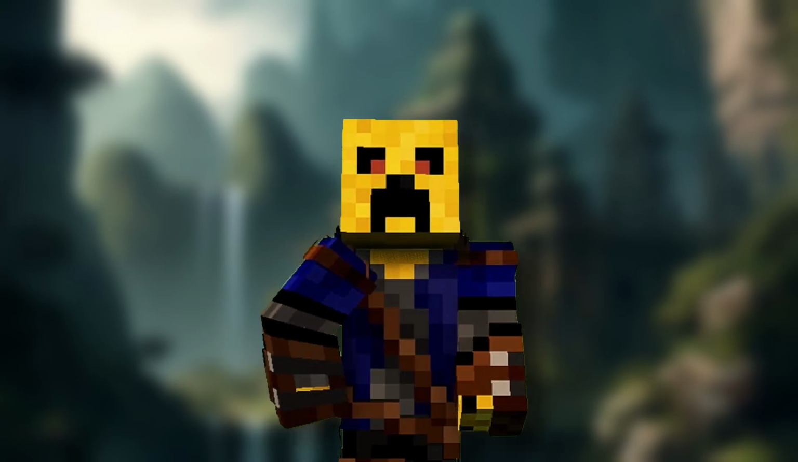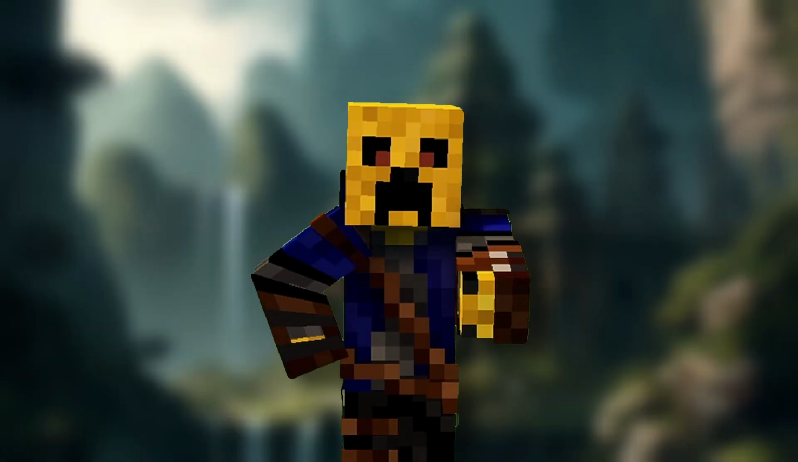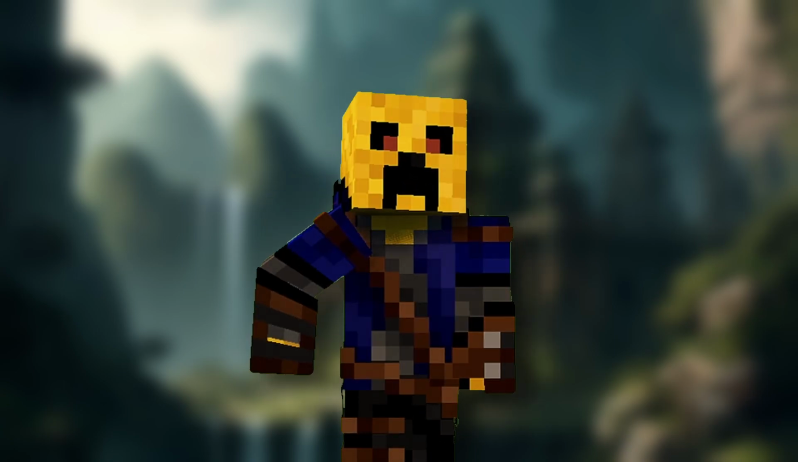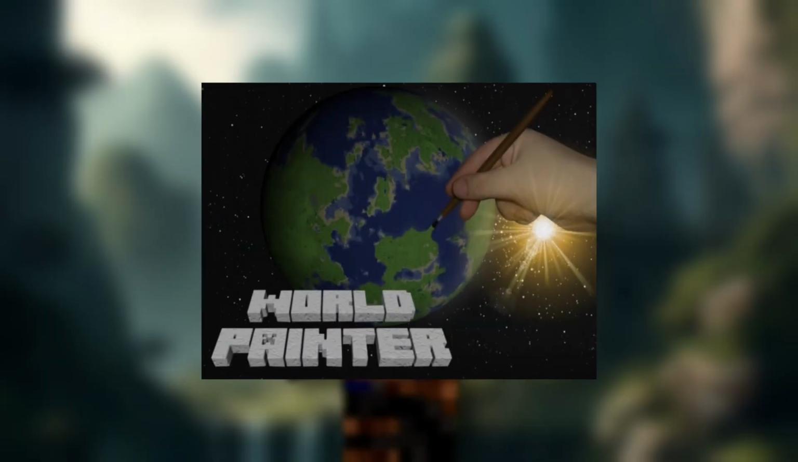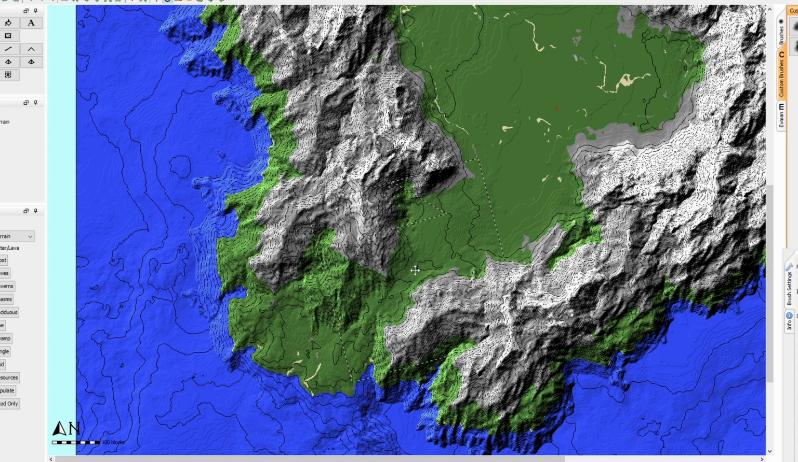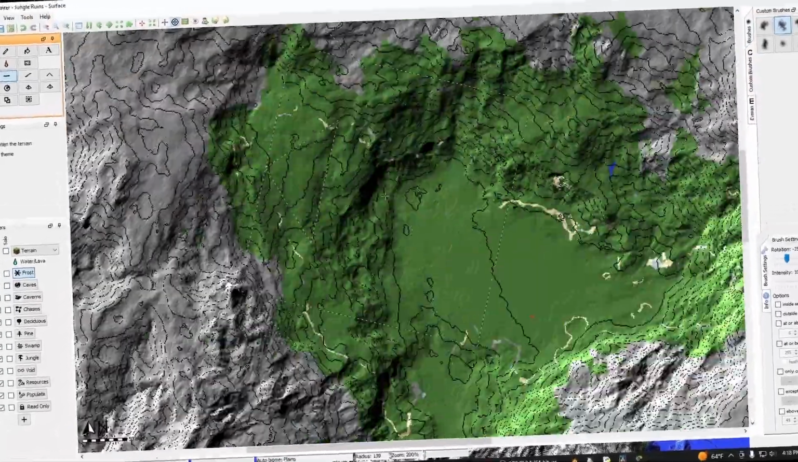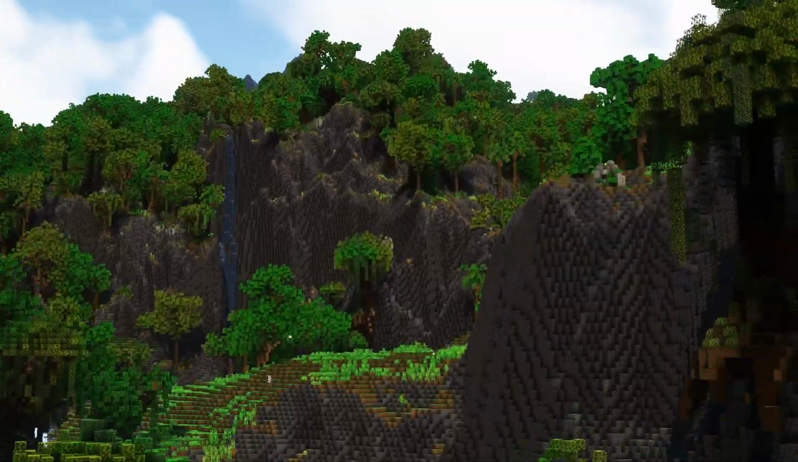So the first step in recreating this image would be making that terrain. But there was no way I was attempting to make that terrain in game, so I'll use World Painter instead. Just a few clicks here, a few clicks there. Okay, starting to look good. Just a few hundred more clicks and... okay, this turned out decent.